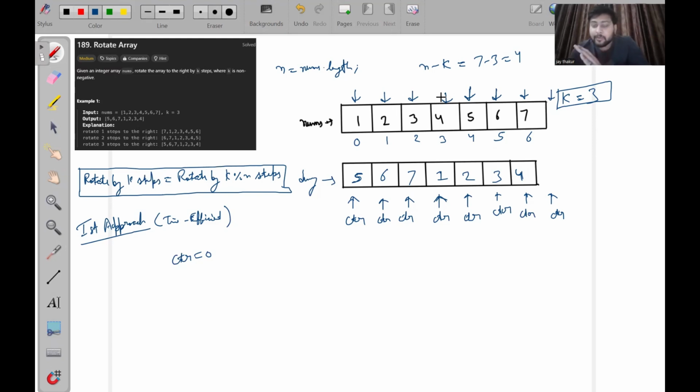So for the first time when we start traversing the nums array, we have to move from n minus k to n minus 1, that is, till the end of the array. In the second iteration, we start from index 0 and move till the n minus k minus 1 position. So finally we will get our final result.